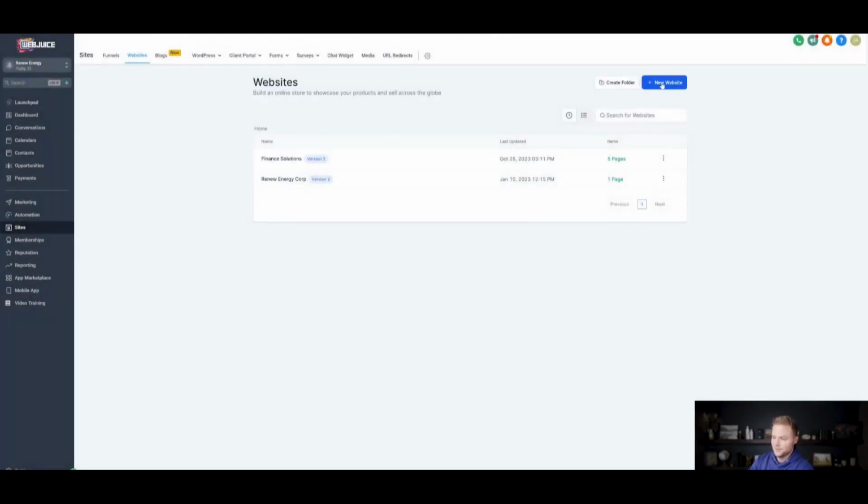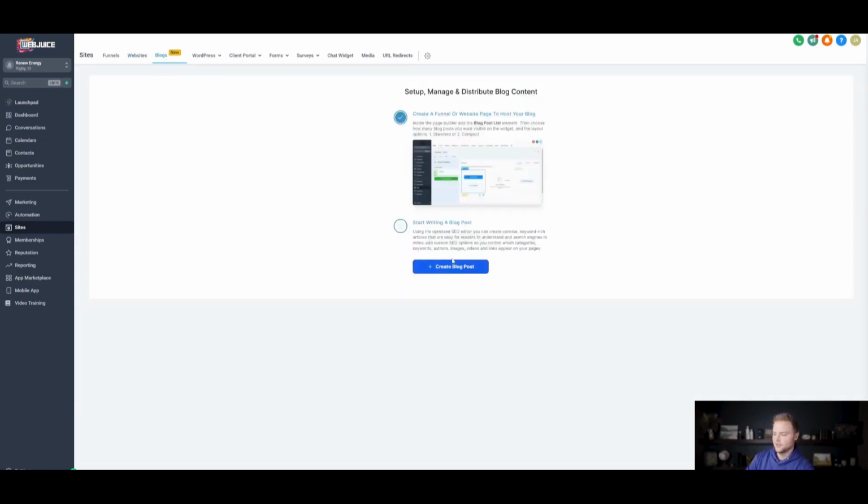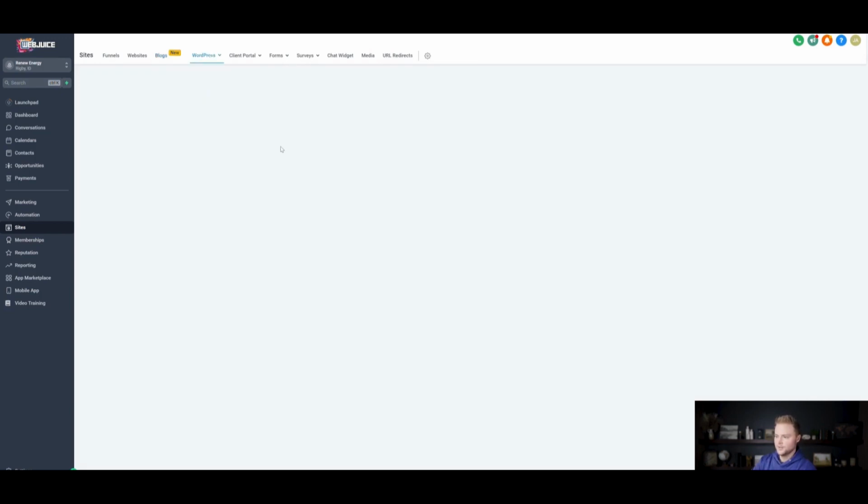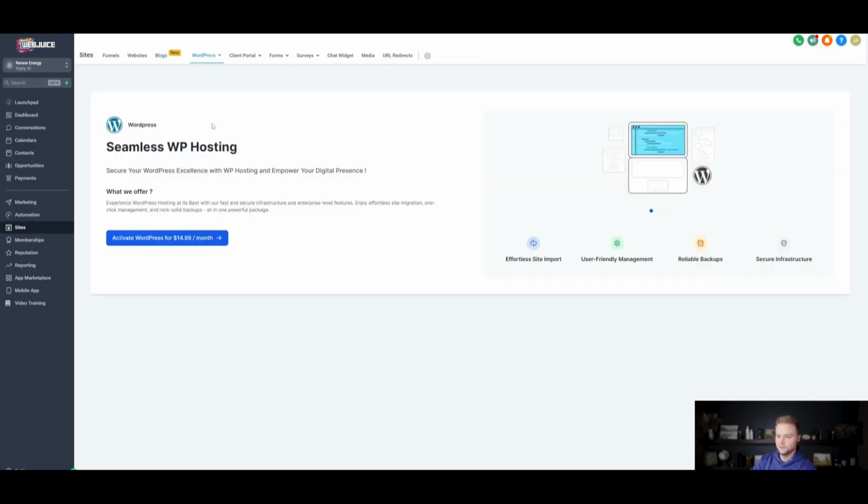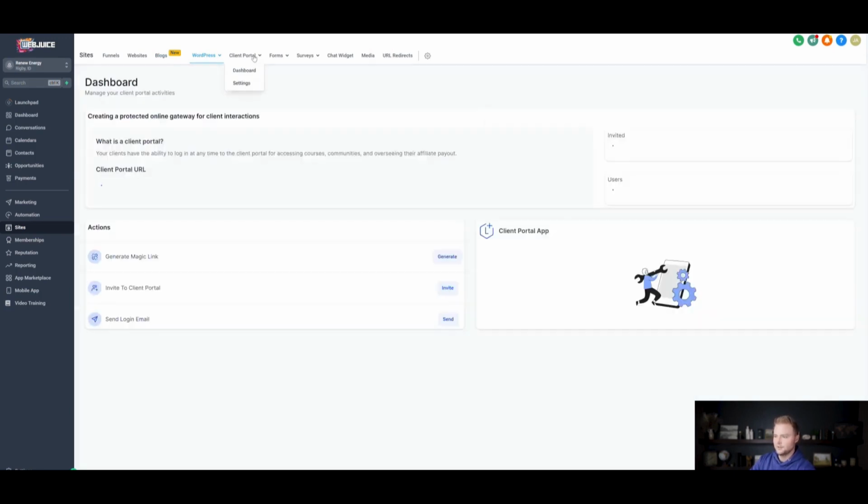You can also create websites from a blank page. I recommend using the templates because they're already templatized, and it just makes editing and creating your websites a lot quicker. We have blogs, so we can connect this blog to our site or a funnel that we have, and if we update it here inside of the blogs, it'll automatically post onto our website. WordPress, so if you don't like using the website builder, you can still integrate WordPress and build your sites with WordPress.